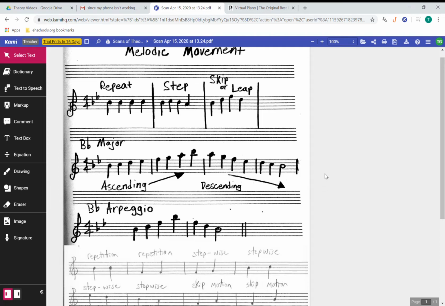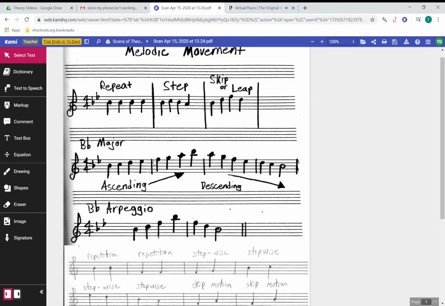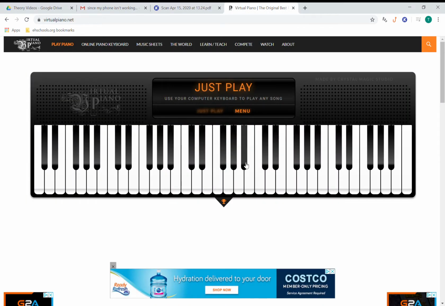One way you can tell that it's stepwise motion is that it will either go up or down on the scale. In our B flat major scale, which we warm up on every day in band, we go ascending stepwise motion, which sounds a lot like this. Then, when we come back down, this is considered descending stepwise motion. It sounds a lot like this.